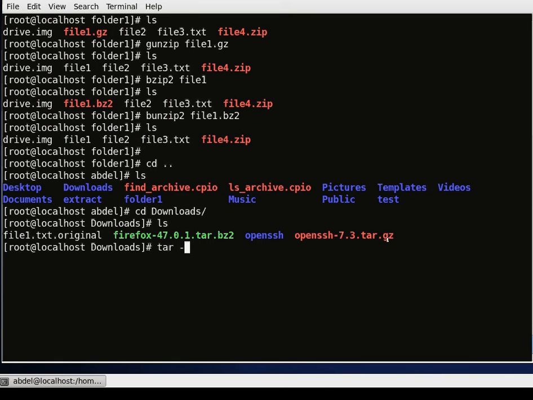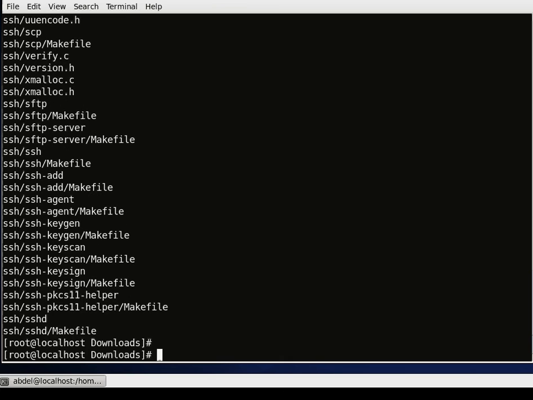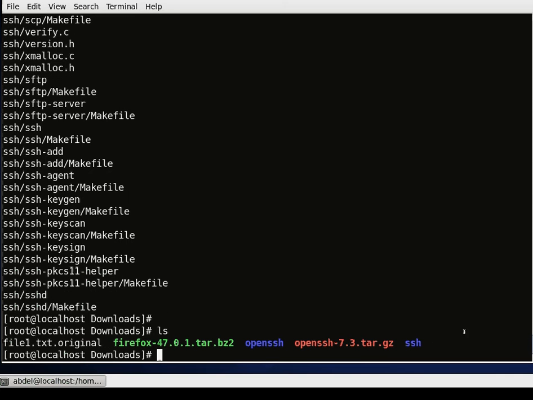Okay, we use z, okay, and x. This z is for gzip. Then we use x for extract, v for verbose, and f for file. Then followed by the name of the file that we want to decompress, and then here we go. Okay, we have the SSH.